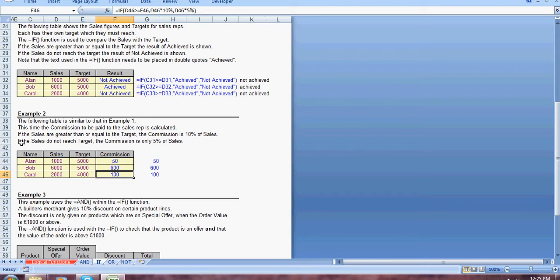So again, in this case, we'll just mention the simple IF formula. Equal to IF, press tab, sales should be greater than or equal to target. If it is true, then sales into 10% should be the commission value, and if it is false, then sales into 5% should be the commission value. So in this case, the commission will be 50, 50, 600 and 100. This will be the commission payable to all the sales team.